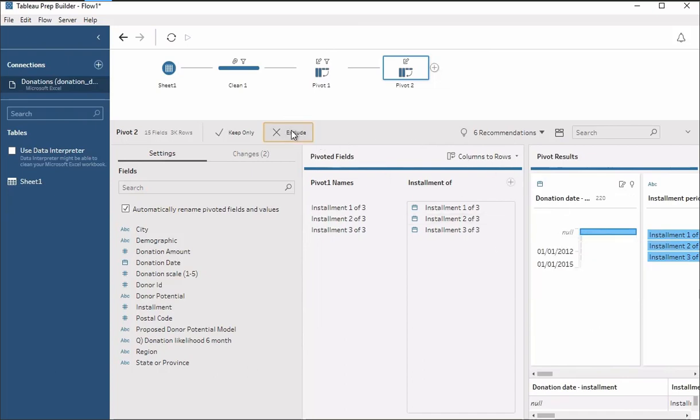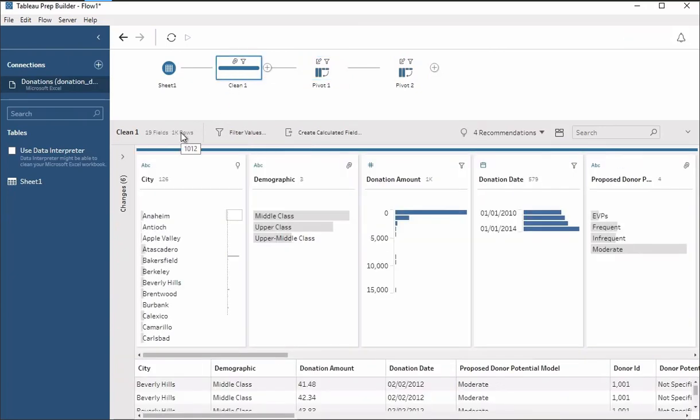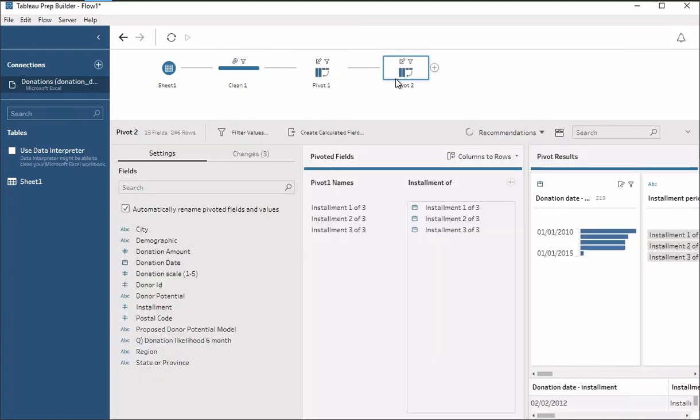Okay, so once I exclude all these nulls, you could see that I have 246 cases of installments. So I have 246 additional rows, but if you compare that with pivot 1, which has 1012, and clean 1 that also had 1012, obviously in this case it's 246. However, remember, not everybody placed an installment.